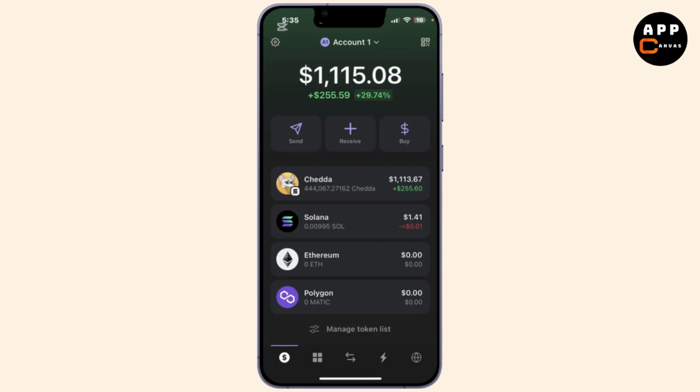Once you're inside, you'll see all the different cryptocurrencies in your wallet. Find the one you want to withdraw. After that, tap the send button. This will allow you to send your crypto to another wallet or exchange.